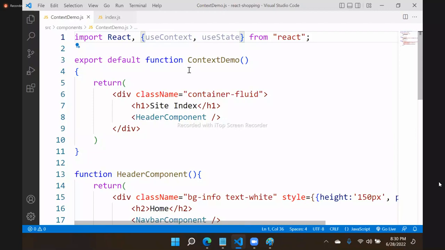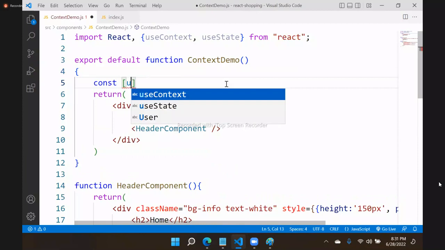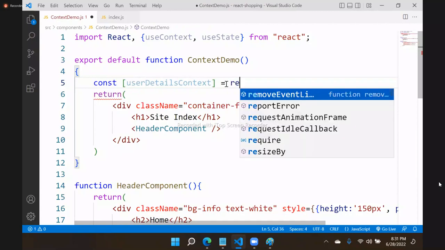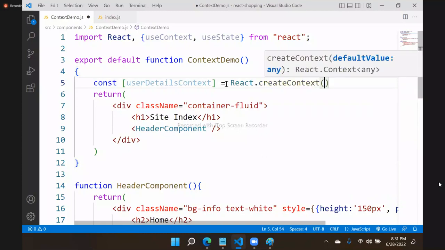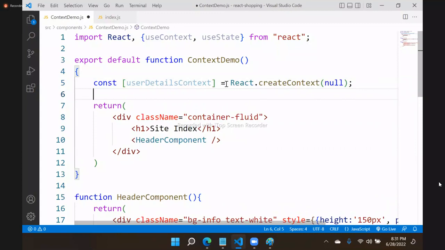Now this is the context demo. Context demo is the main. That means that is the index. Now here we have to create context. That means we have to define a constant. I will give it as userDetailsContext is equal to React.createContext. We have to use createContext, and what will the default be? Null. That means now you created the context memory, and its name is userDetailsContext.